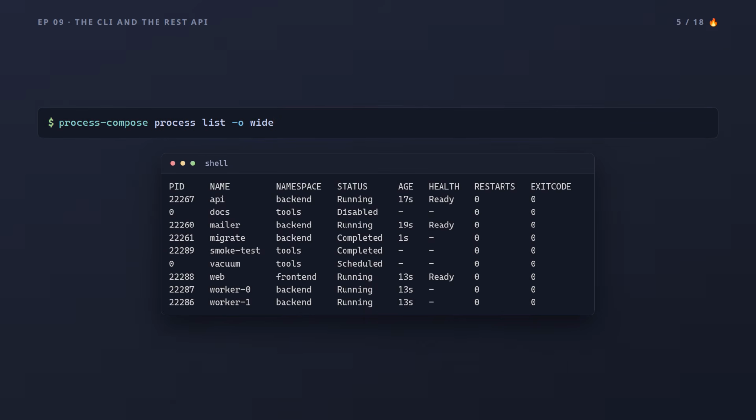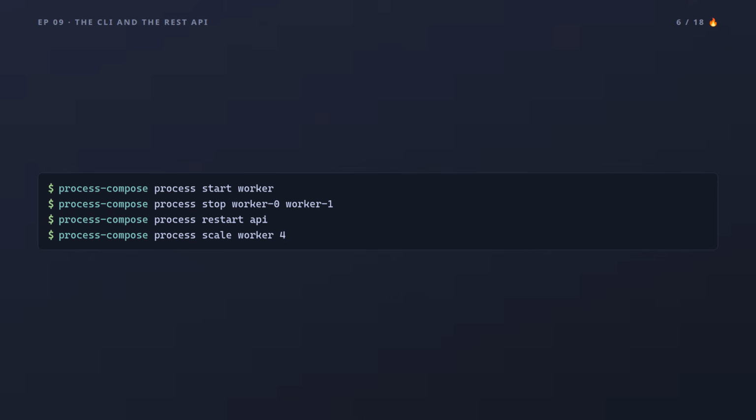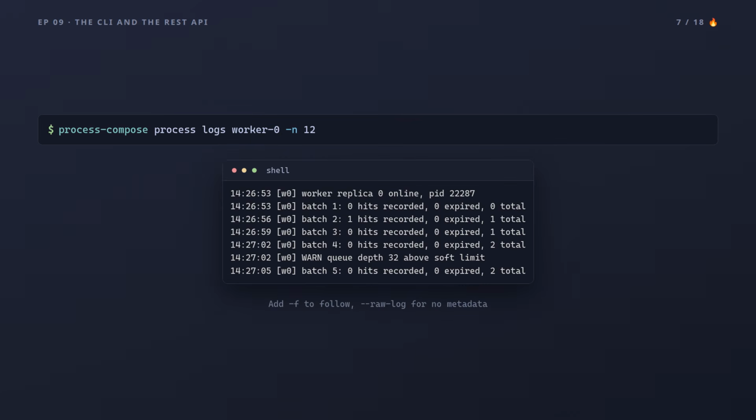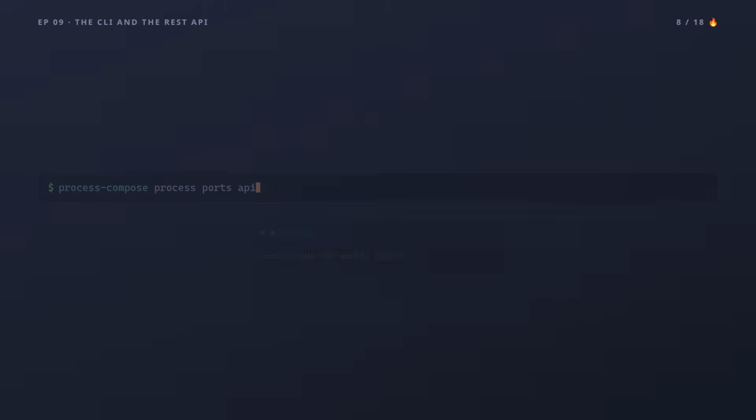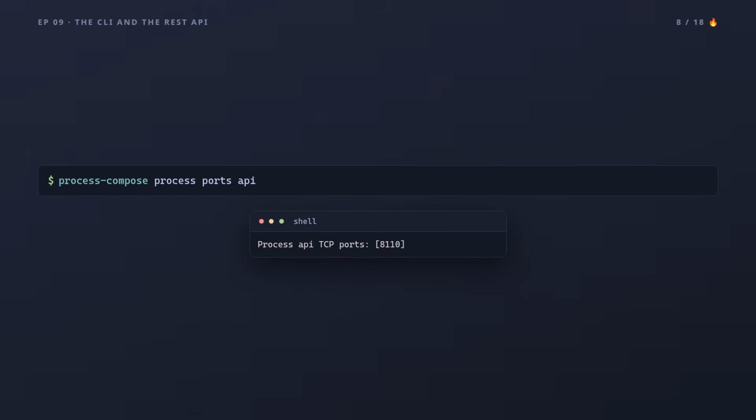Now the process commands. List gives you the state of everything, and there are output formats for scripts as well as for people. Start, stop, restart, and scale do what they say by name. Stop takes more than one name. These are the same operations as the function keys, which means anything you do by hand you can also put in a script. Logs from outside with a tail count and a follow flag the way you'd expect. There's a raw flag too, if you want the output without the added metadata. Ports tells you what a process is actually listening on, which is more useful than it sounds when a service picks its own port or you're running several replicas.